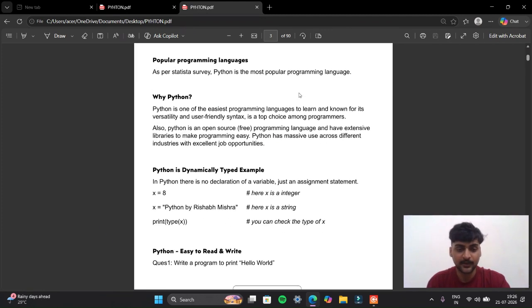Another question arises: why Python? Python is one of the easiest programming languages to learn and is known for its versatility and user-friendly syntax. It's a top choice among programmers. Also, Python is an open source, free programming language and has extensive libraries to make programming easy. Python has massive use across different industries with excellent job opportunities.